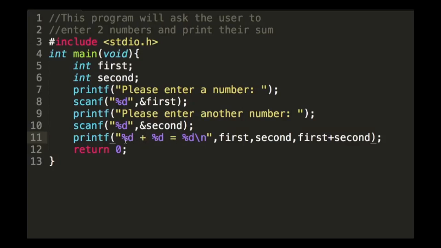So think of this as some sort of fill-in-the-blank form, and every time you have a format code, the value of a variable will be placed where those format codes are, and it's simply the order in which the format codes appear in the string that the variables are given. So first will be placed here, second will be placed here, and third, first plus second that is, will be placed over here.